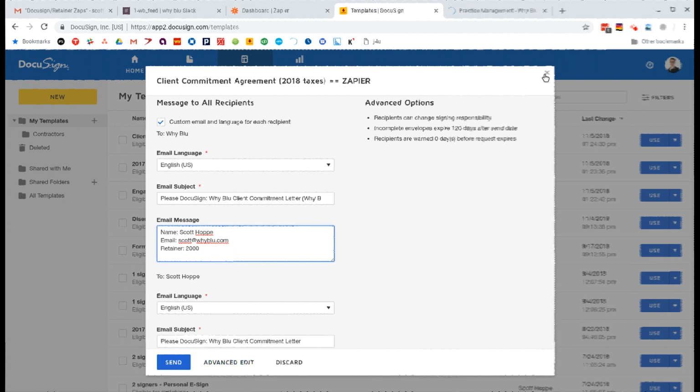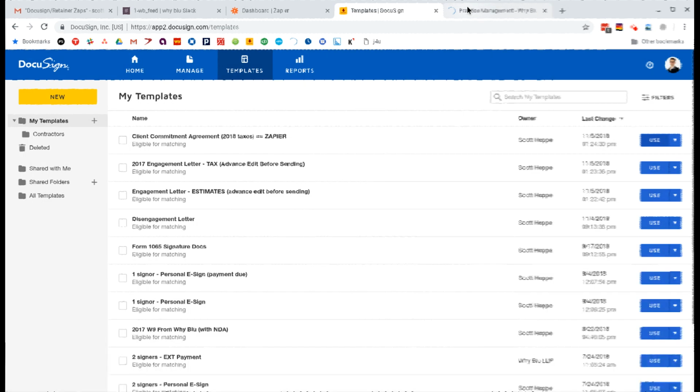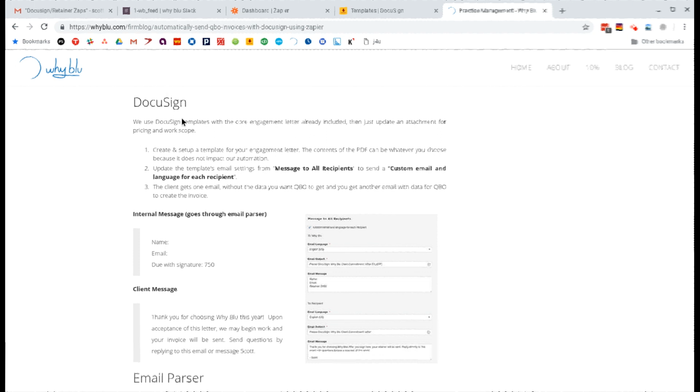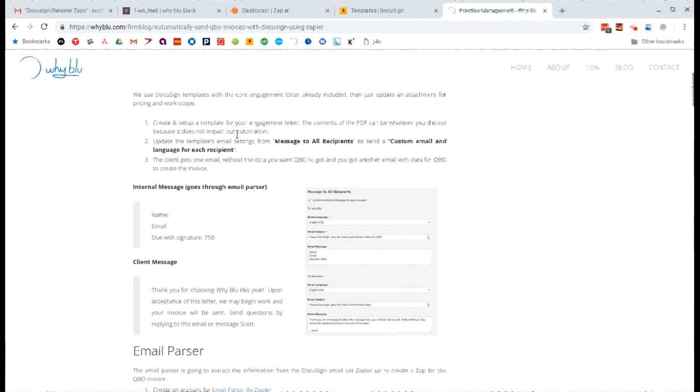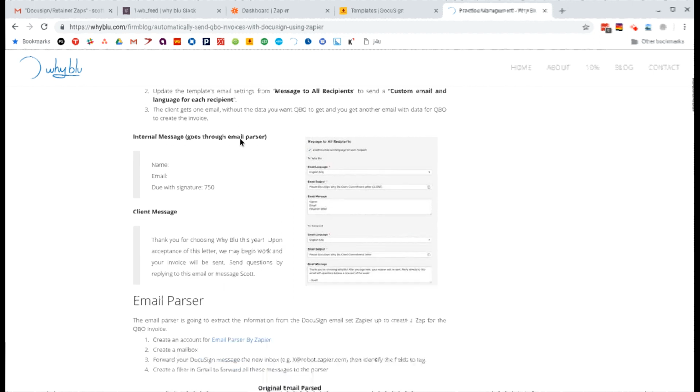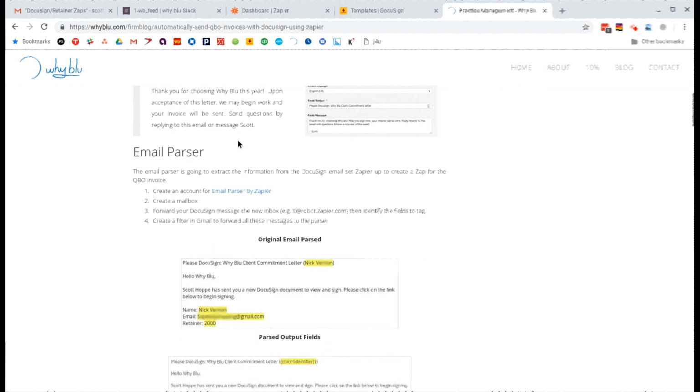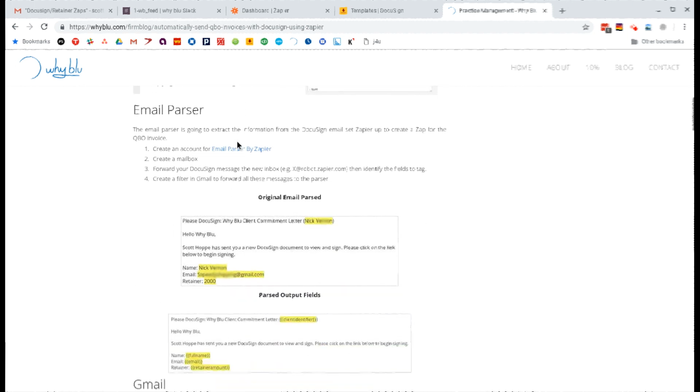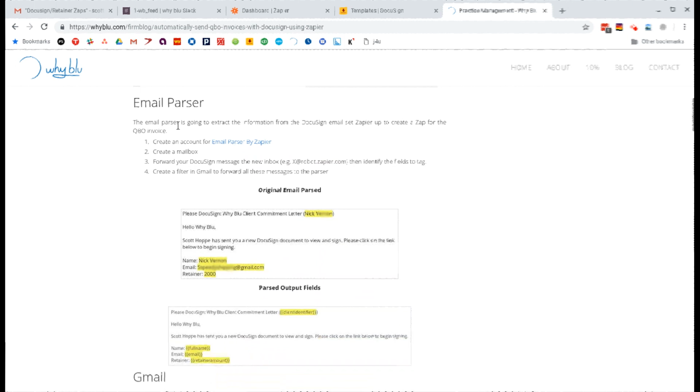Okay, I'll skip that for now, and we'll jump back over here. So that's our DocuSign setup. We send the email. The next thing that we need to do when we get that example email in our inbox is to go back to the email parser, which is going to be created by Zapier. They have their own internal one that's great, and it will extract the information.